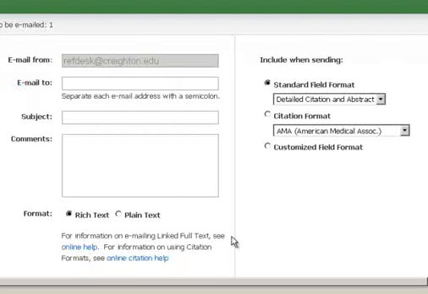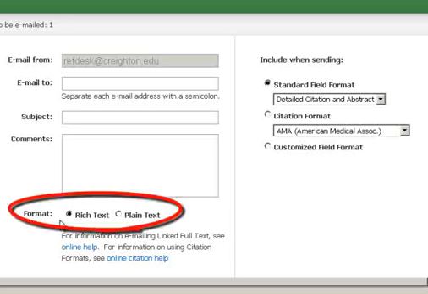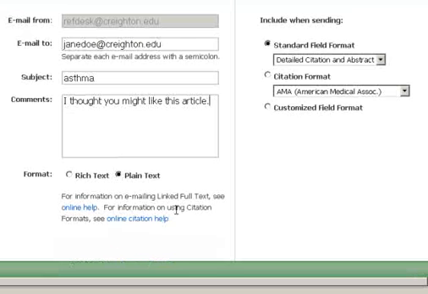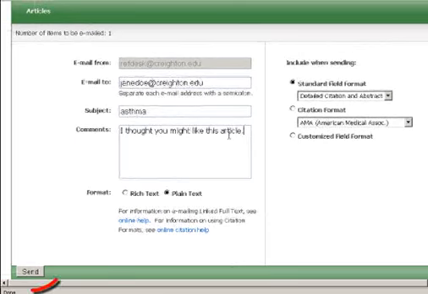Notice that below the fields, you have two additional options for the format: rich text and plain text. The rich text option will apply some of the display features you see in word processing programs such as Microsoft Office Word. The plain text option will render your record in plain text. Once you've made your selections and filled out the required fields, click on Send to send your record.